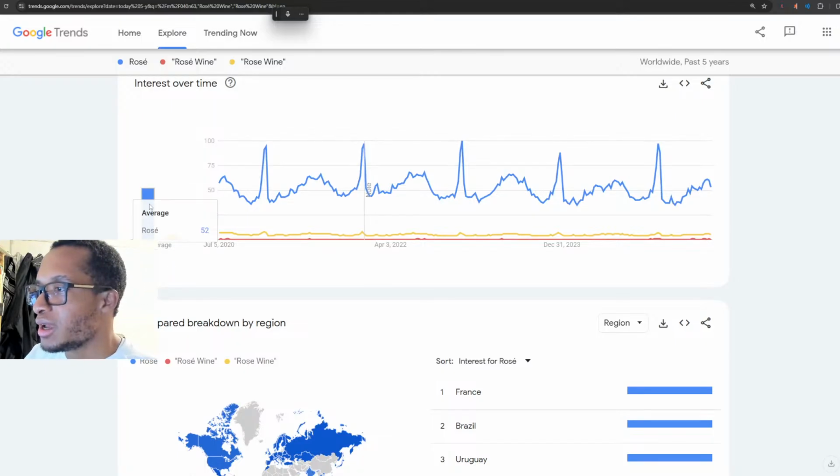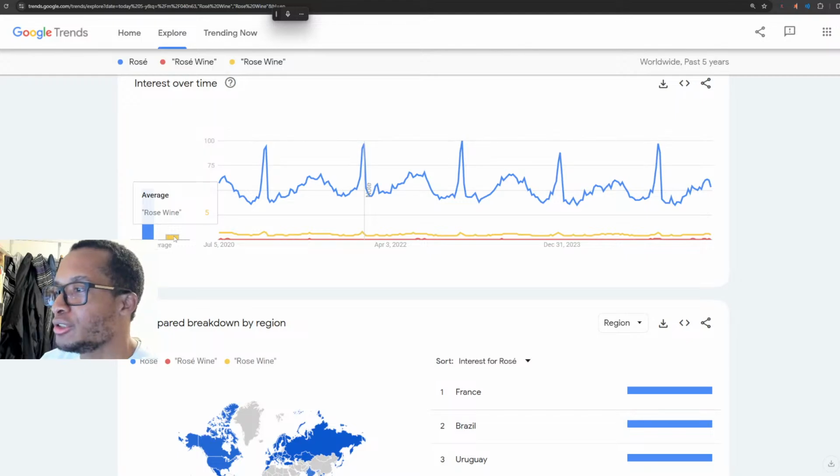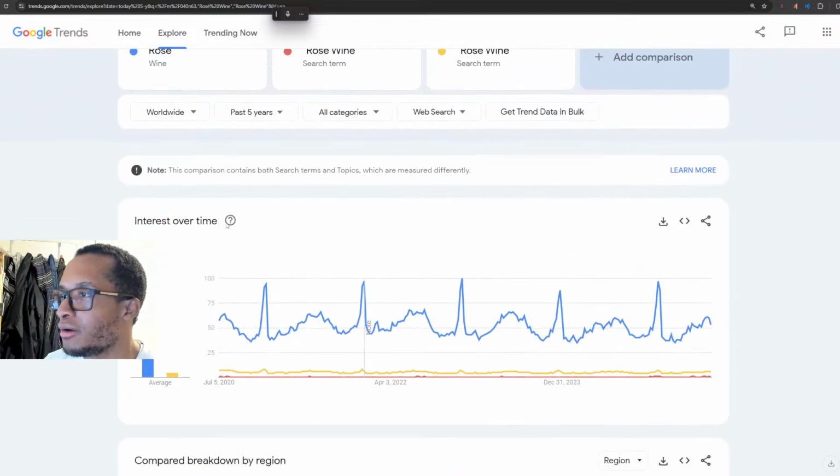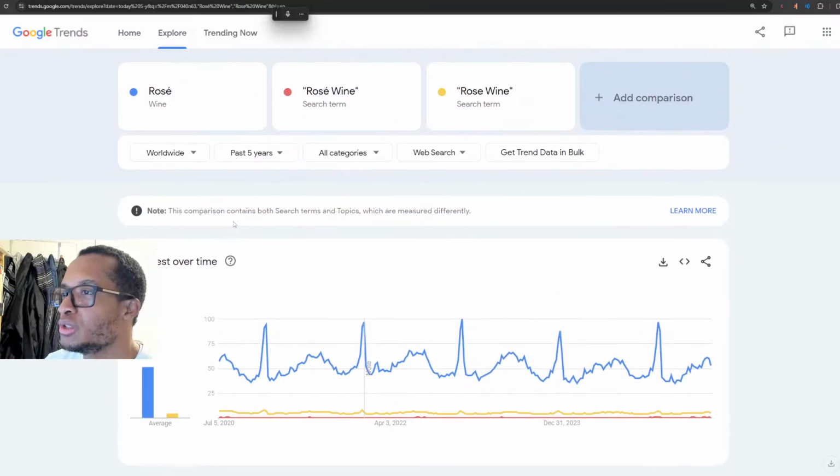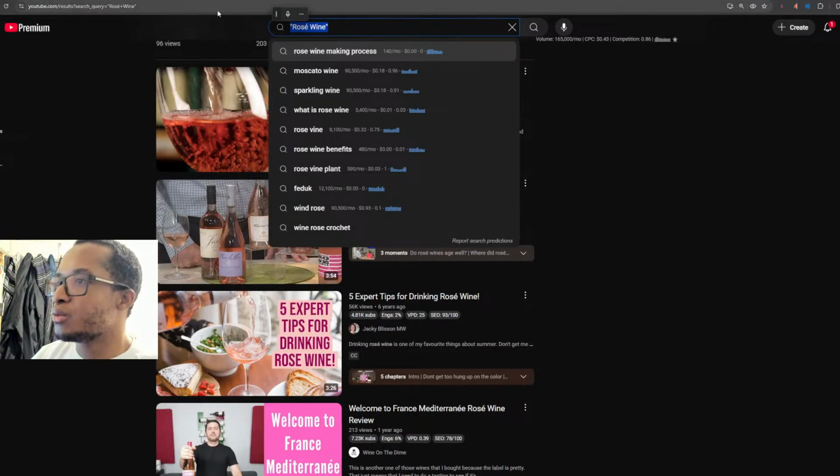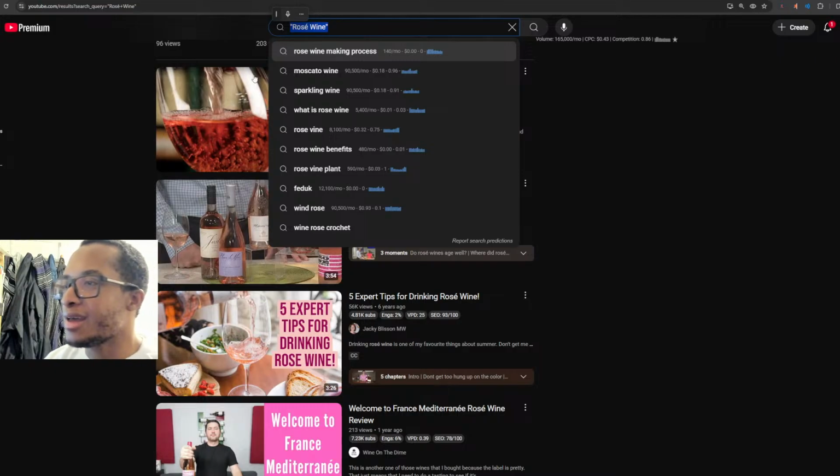This is Rosé, 52. The average for rose wine is 3. And then you get a fall off for Rosé Wine. So people don't, that's a redundant term. People don't normally search in Rosé Wine, but people do search Rosé. So for us, we're doubling back, and we started with Rosé Wine and Rose Wine.